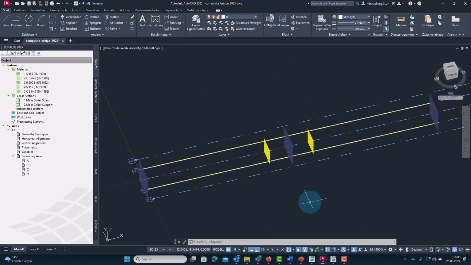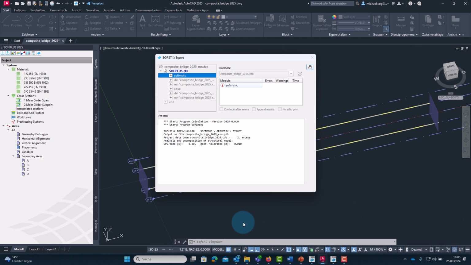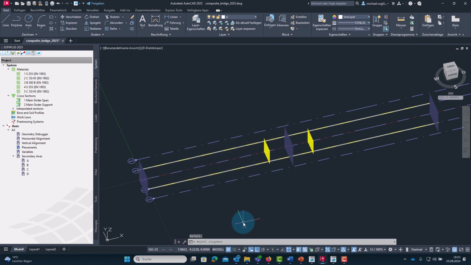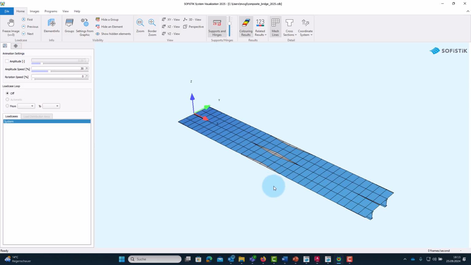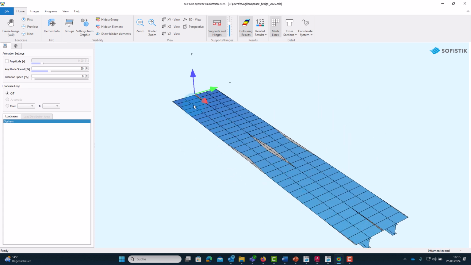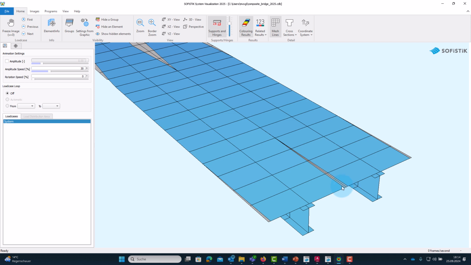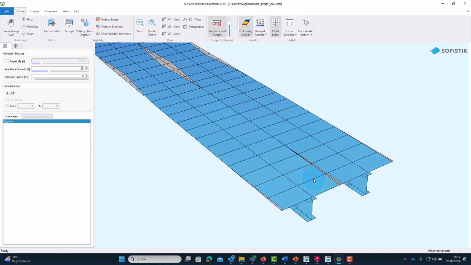Okay, now we can export the system from SOFiPlus and take a first look at the created beam elements. As you can see, we get two girders, respectively the corresponding beam elements, and you can also see that we have assigned the non-effective widths at the inner support and also the small non-effective widths at the abutments correctly.